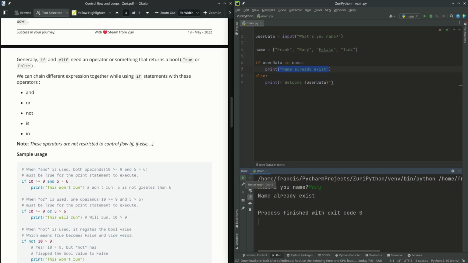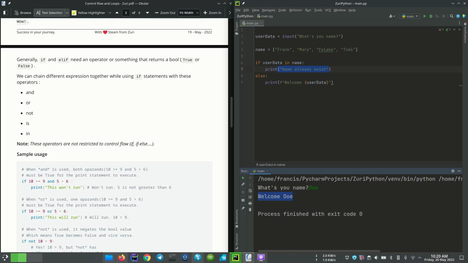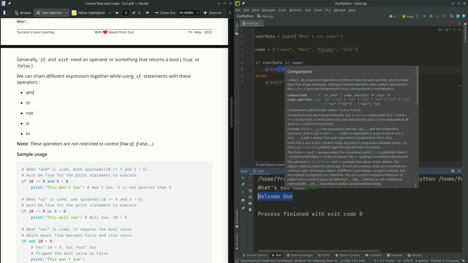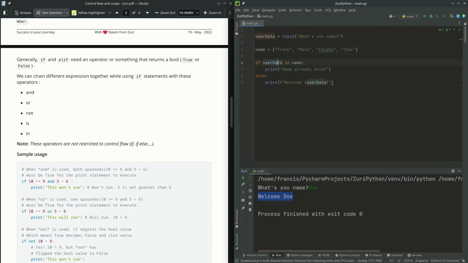If I do, okay, let me look for something like Dee. As you can see, welcome Dee. So you already have an idea of what in means. What it means by in is it checks if this is here. You check if this is in this list, as you can see, this is a list. It checks if this user is here. And we tried with Mary, I think, it said yes, it was here, name already exists.